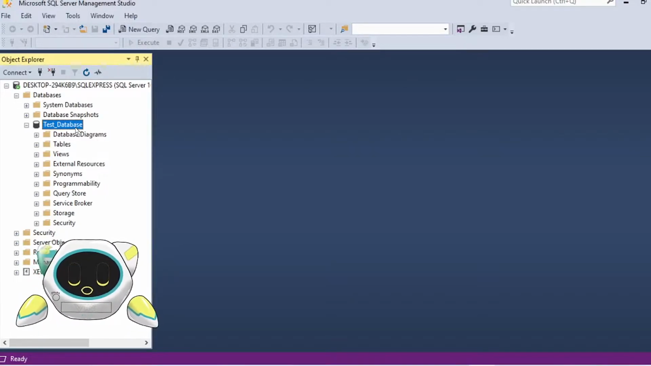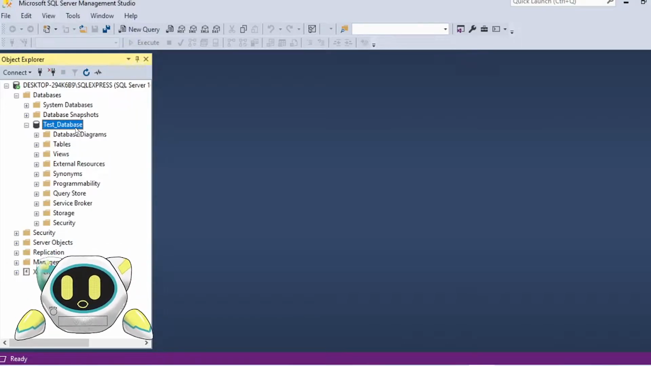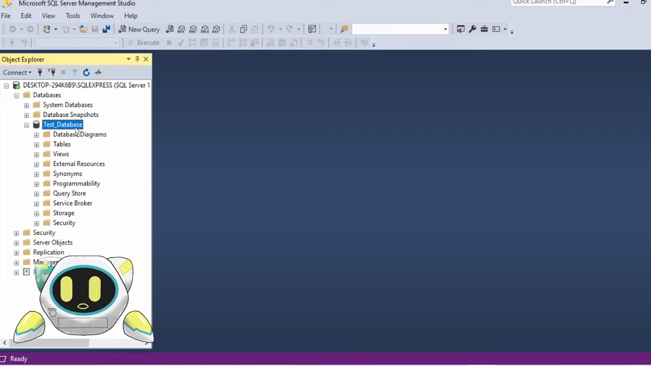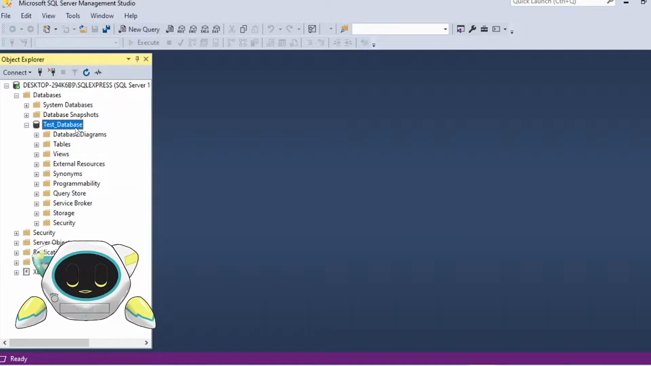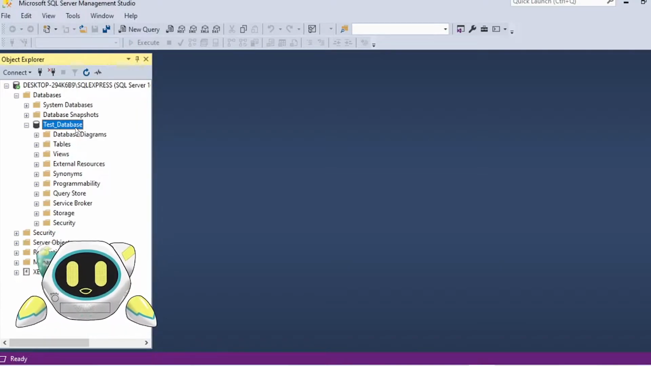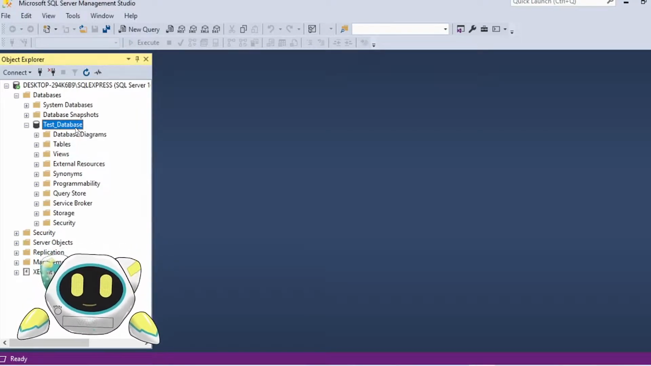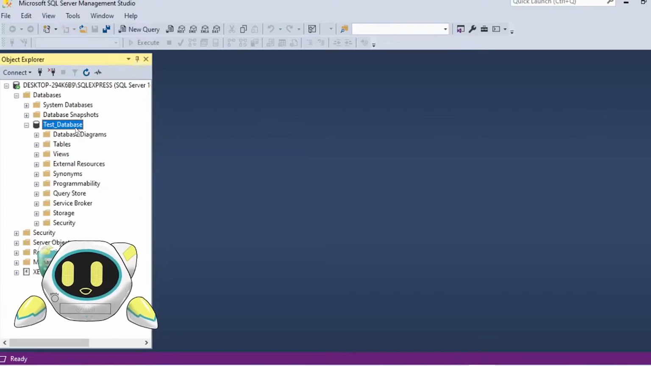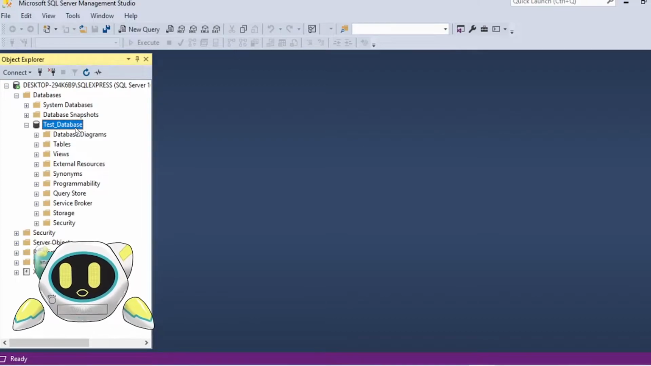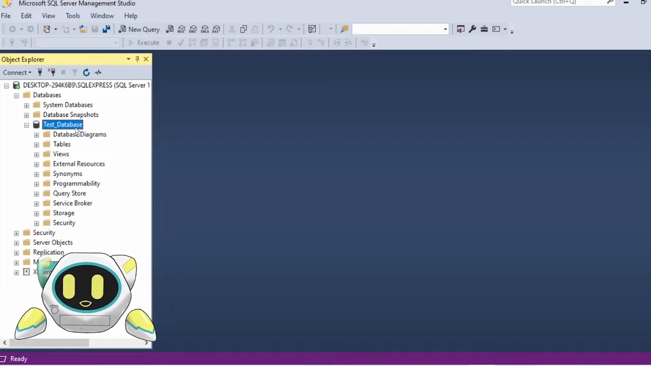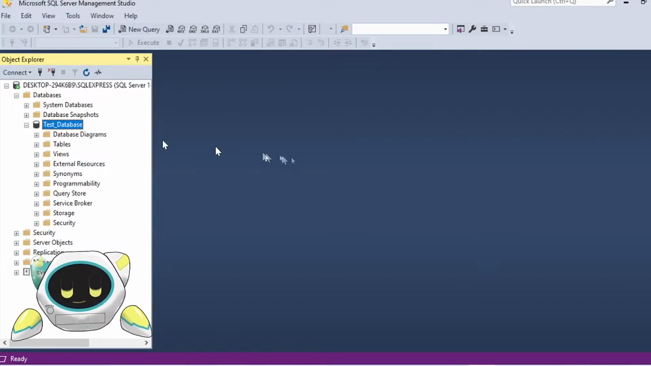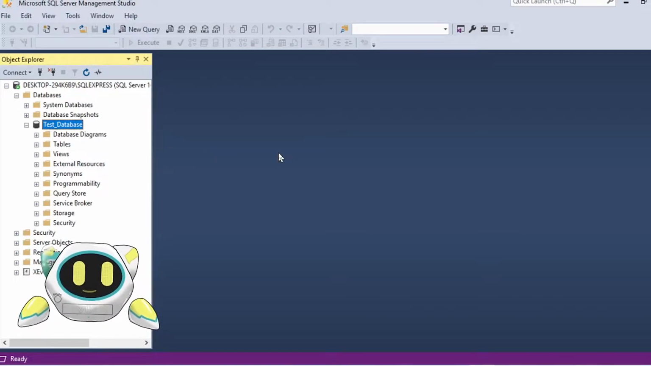So for a little bit more context, again, Management Studio is not the server itself. It's not where any data is stored. Management Studio is like the workbench for a carpenter or an easel for an artist. Management Studio is just the location where you work. The data that you're working with is inside your server. And now you are all set up.